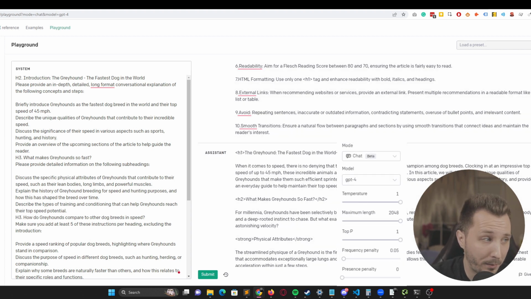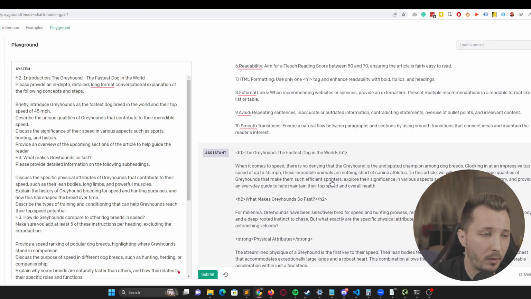But basically, temperature is 1, maximum length is 2048, basically the maximum. Top P is 1, frequency penalty and presence penalty are 0. I don't really touch those. I tried to touch those, and it doesn't really matter that much.